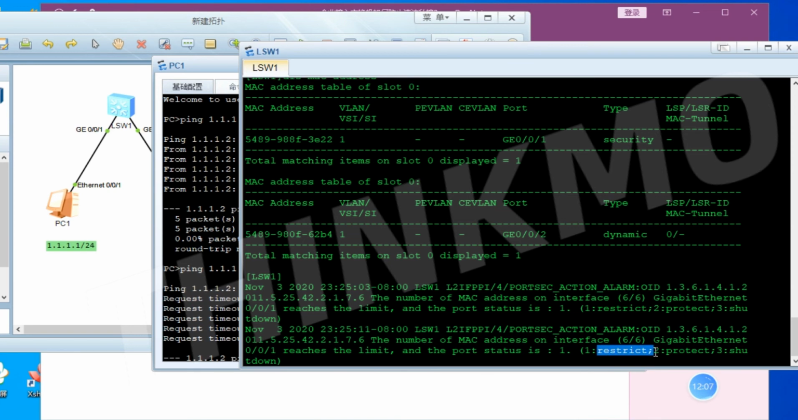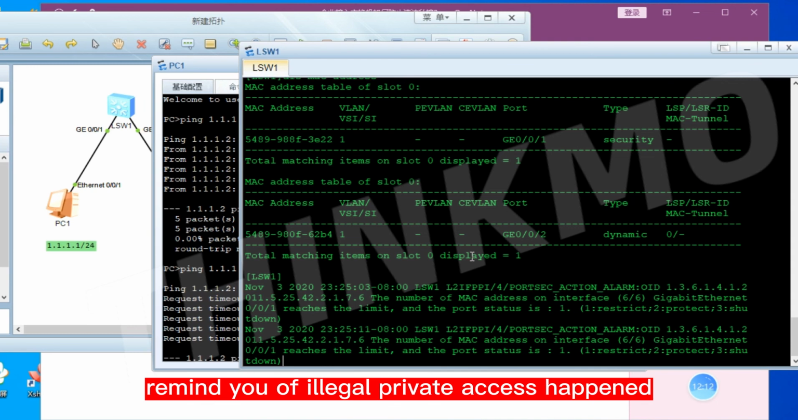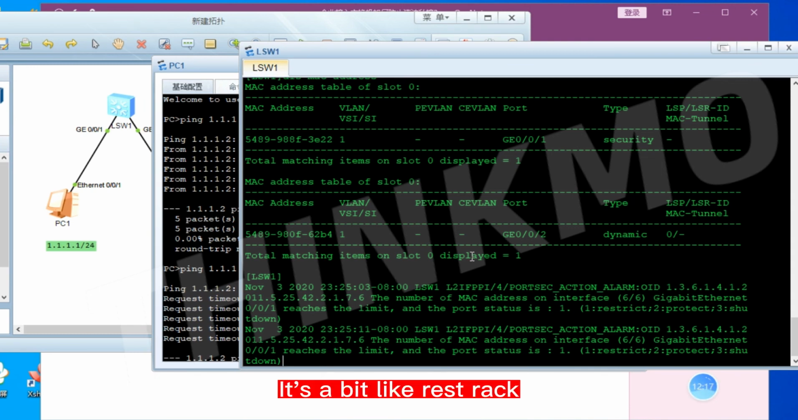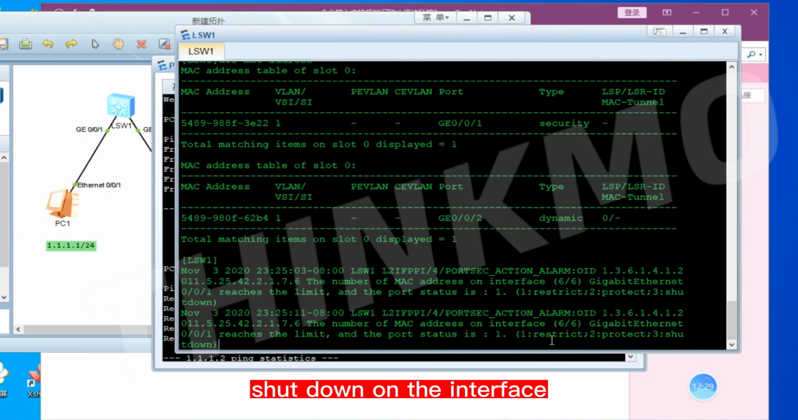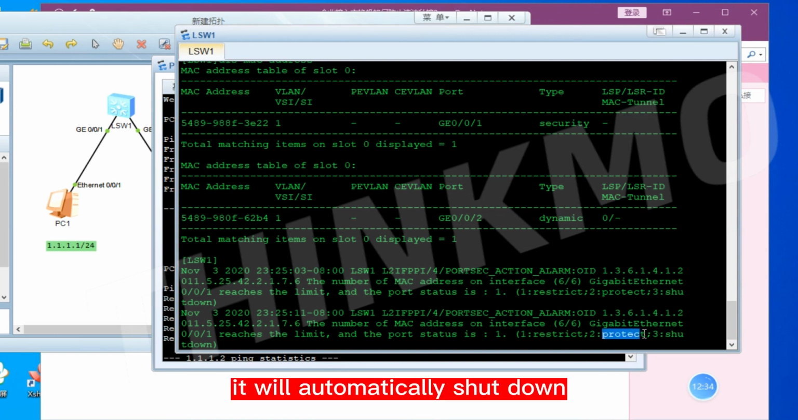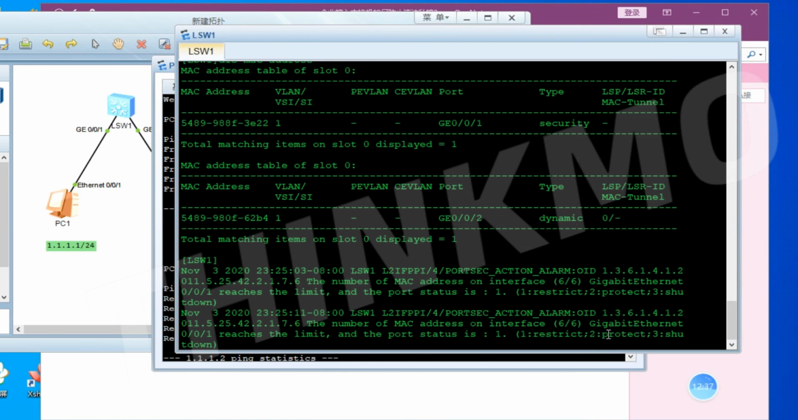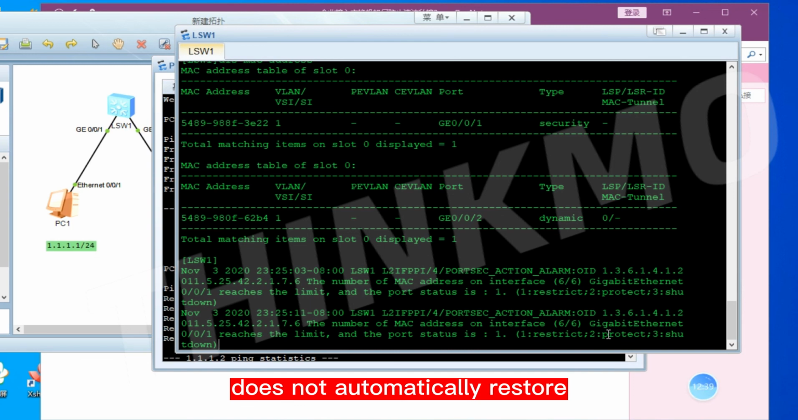That is the alarm log we mentioned, reminding you that illegal access has happened. Later we see there is also protect. It is a bit like restrict: after it receives your message, it discards it immediately, but no log is generated. The third is the shutdown we mentioned. After receiving the message, it will automatically shut down the interface and does not automatically restore. Here are the 3 penalties we mentioned.